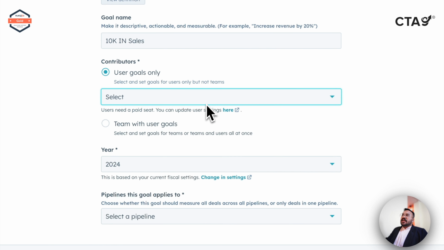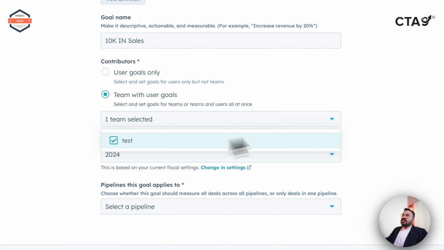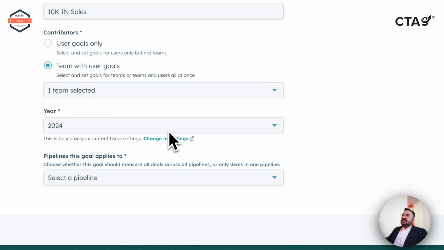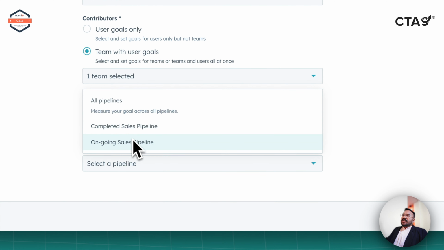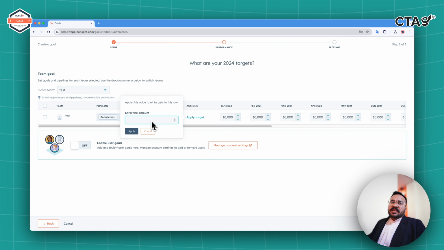So what we need is users with paid seats for this. So we can also select and set goals for teams or teams and users all at once. So we select the test team and the year is 2024. Select the completed sales pipeline. So maybe what we want over here is that the target should be something that our final target or goal of having almost 10K in revenue is completed.